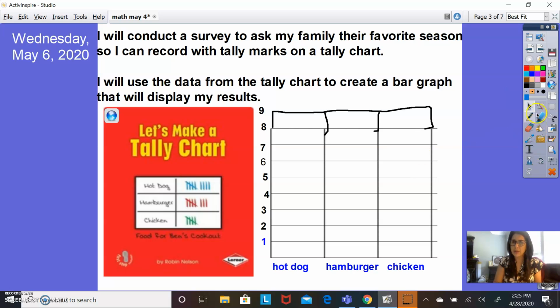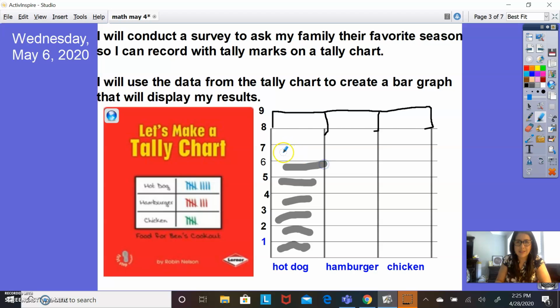What I'm just going to do here is I am just going to use my marker, and I'm going to color in 1, 2, 3, 4, 5, 6, 7, 8, 9. You can just shade it in with your pencil. Now, next one is hamburger. All right, hamburger. Now, how many people want hamburgers? That's 5, 6, 7, 8. So I'm going to go 8. 1, 2, 3, 4, 5, 6, 7, 8.